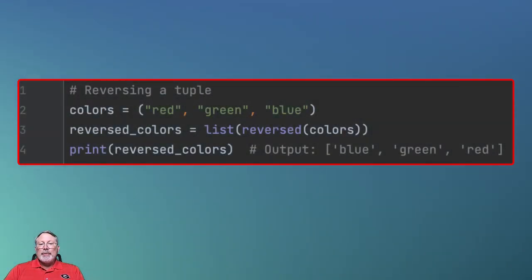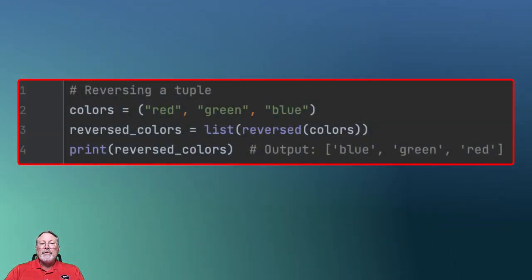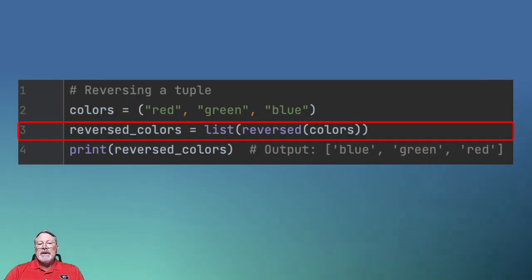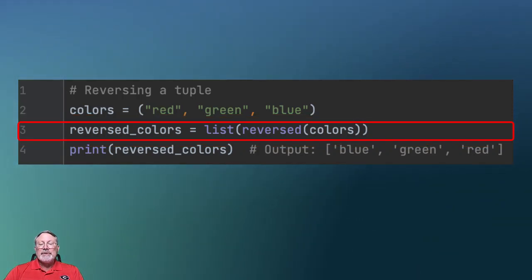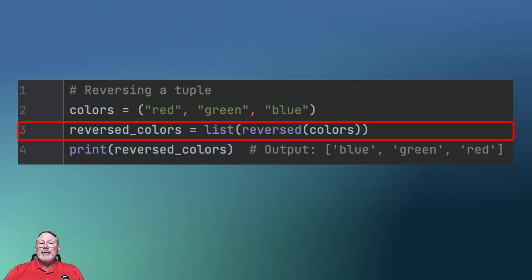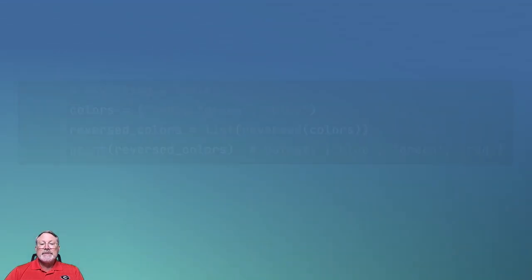Let's reverse a tuple and convert it to a list for further processing. Here, the reversed function iterates over the tuple backward, and list materializes the reversed order as a list.